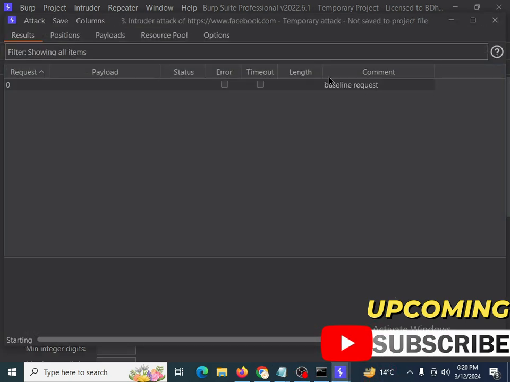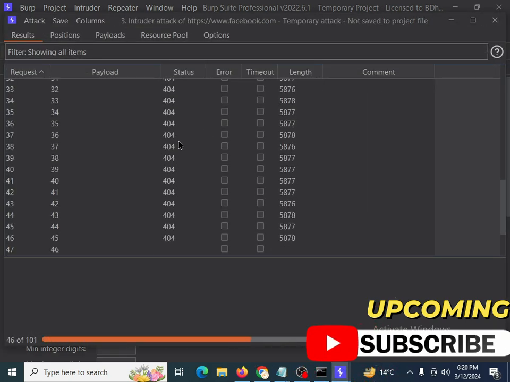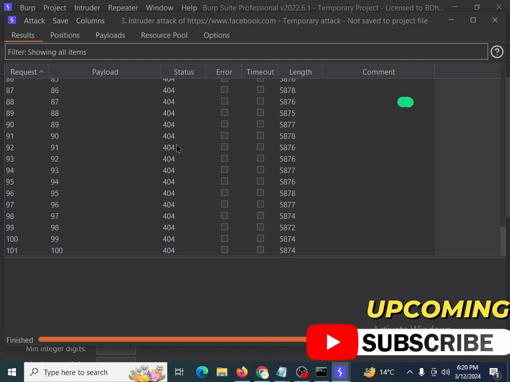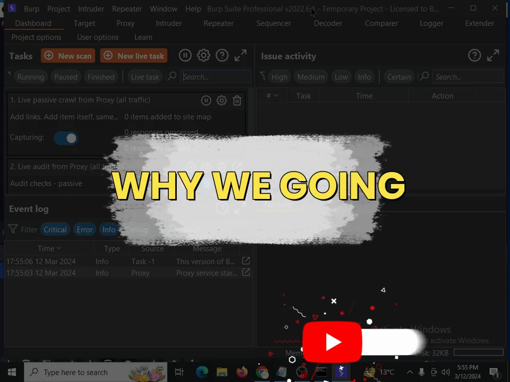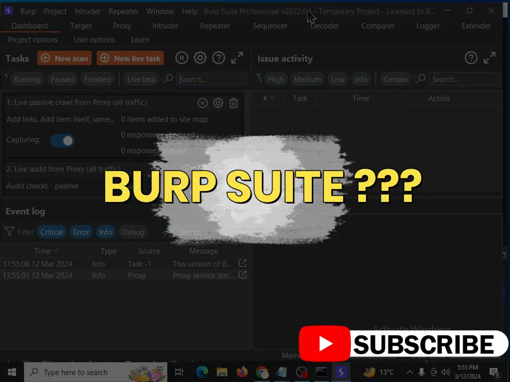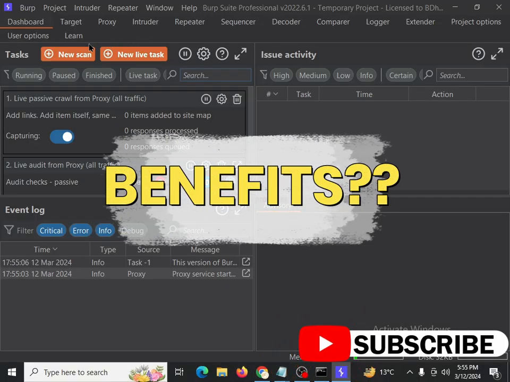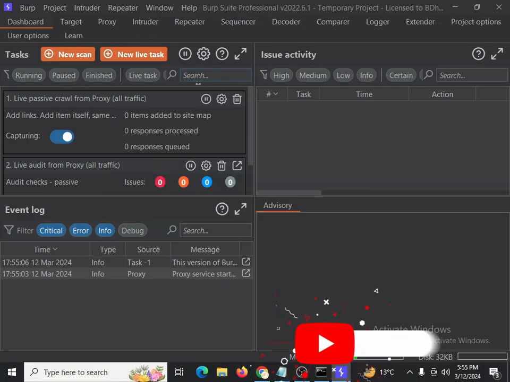Start attack, this will start your attack, and this will send the 100 requests to your target and see what sticks. Why we are going to use Burp Suite in our penetration testing, and what are the features and what are the benefits and how to use it. This is our main agenda today.